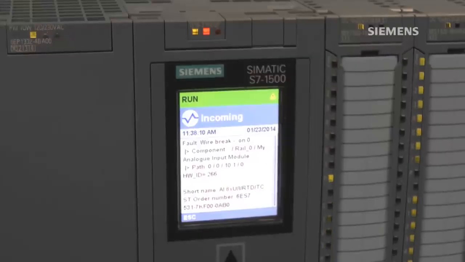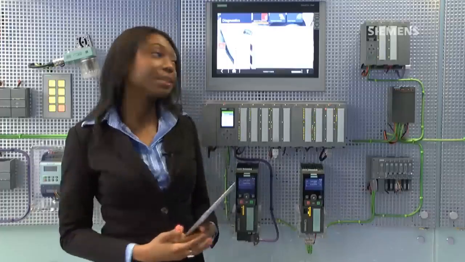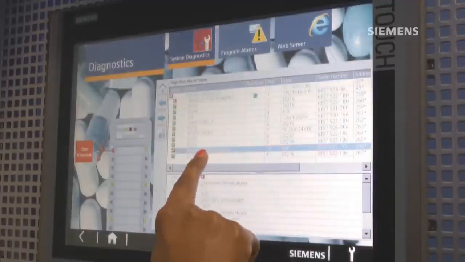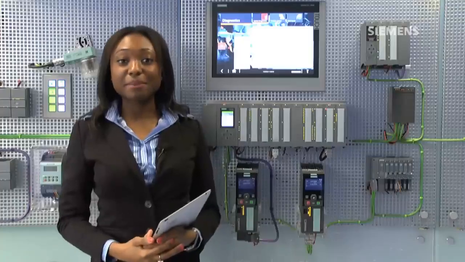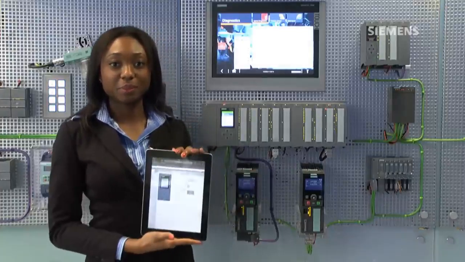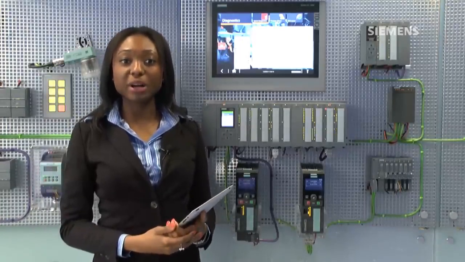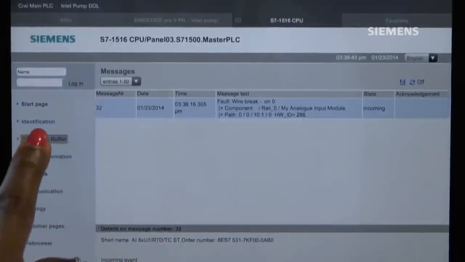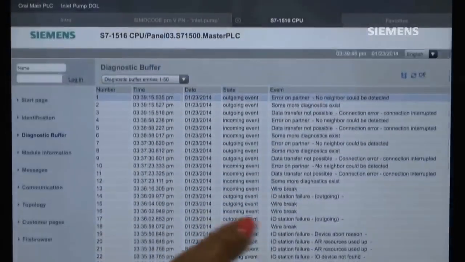This same information is also available to view on the HMI as shown on the Diagnostics viewer. And that same message can be seen on the CPU's web server too. The CPU web server also provides access to the controller's diagnostic buffer, which is a log of diagnostic events. This can be saved as a CSV file for interpreting later.